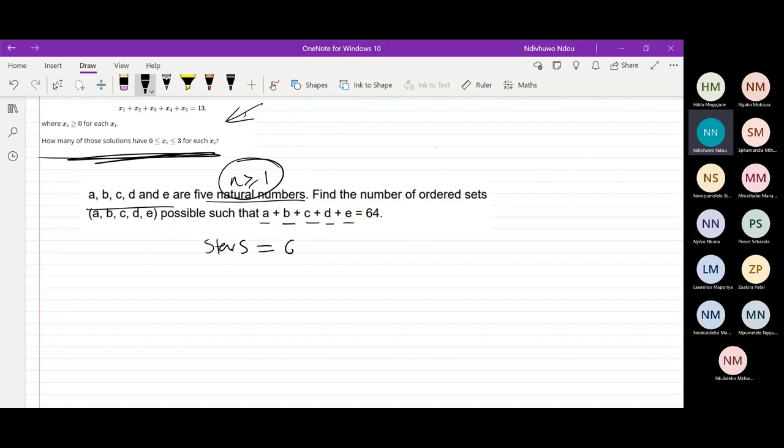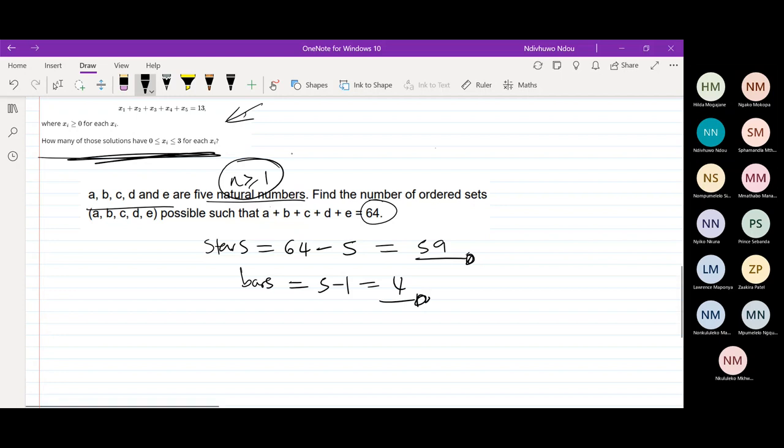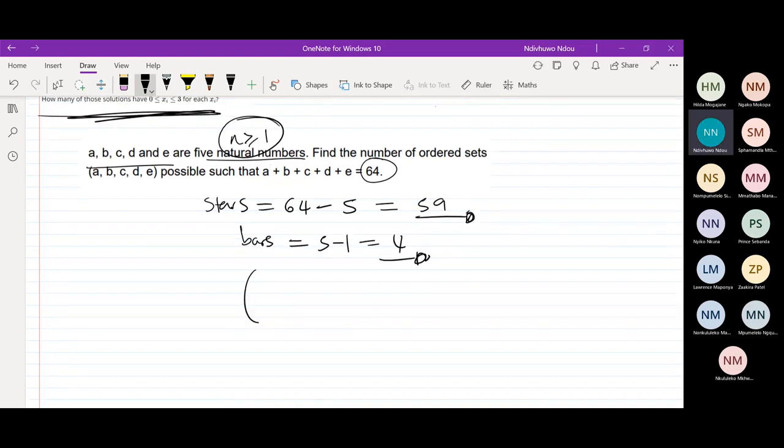So the number of stars will be 64 minus, if we give 1 to each of these, from my 64 I've already used 1, 2, 3, 4, 5 of my stars, so I'm remaining with 59 stars. Then the bars, as Maponya also emphasized, do not change, they remain the same, because the number of distinguishable items is 5, and 1 less than that is the bars, which is 4. So the total number of combinations for the 5 natural numbers A, B, C, D, E is 59 plus 4, choose 4. So that gives us 59 plus 4, 63. Is it 63? Choose 4.